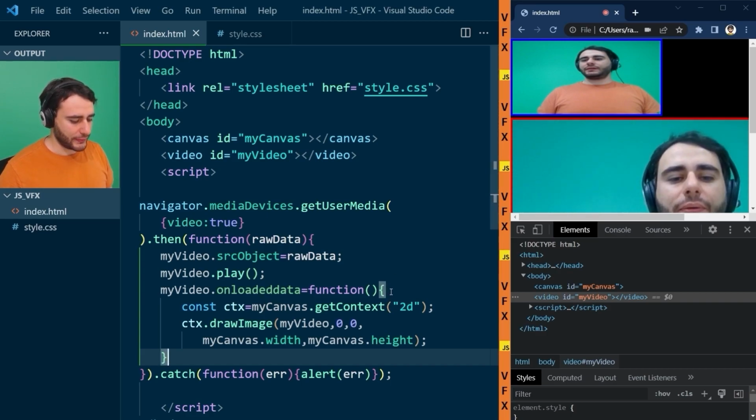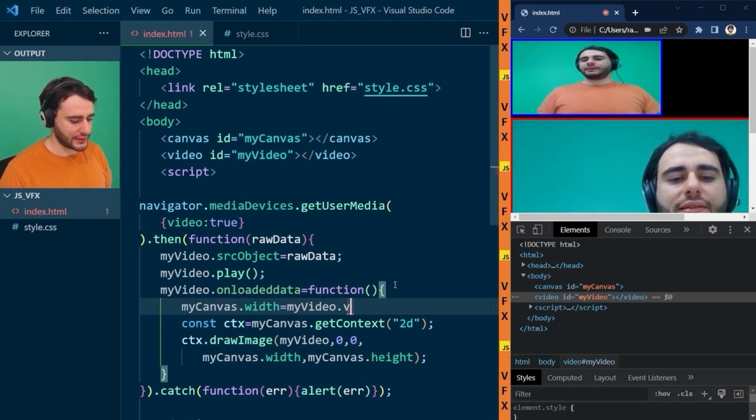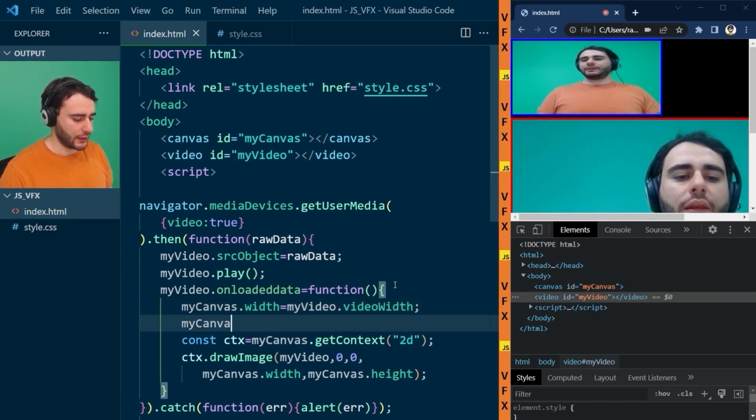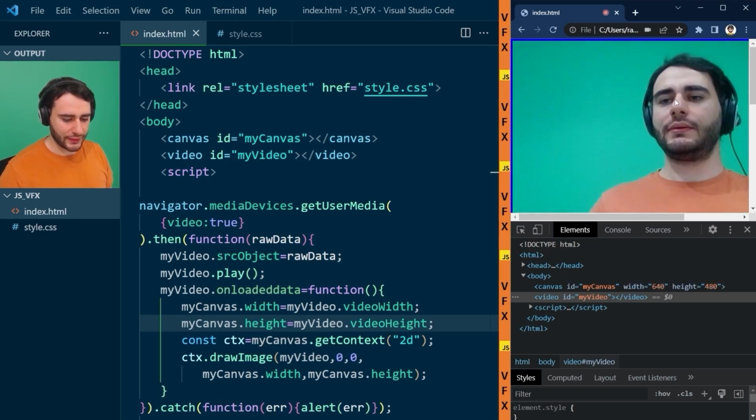I'm going to go up here and say my canvas width is equal to the video width, and the same for the canvas height. So I'm basically making the canvas the same size as the video. And now you can see they are having the same size, but it's still not moving. It's a static image for now. I'm not going to fix this problem right here.